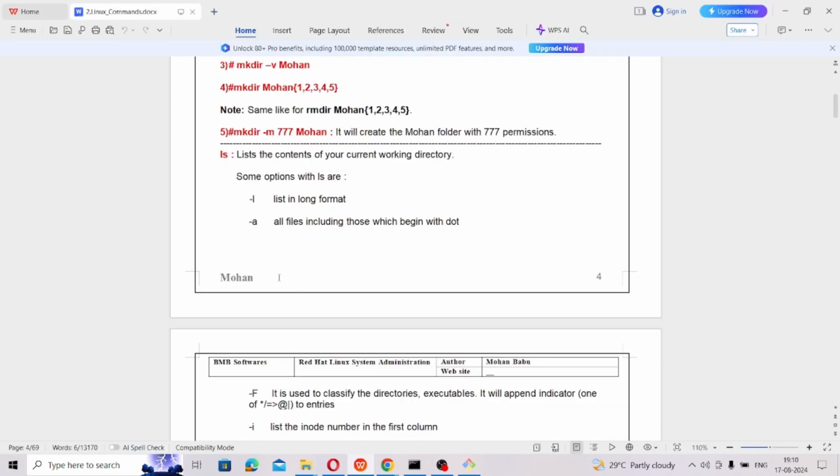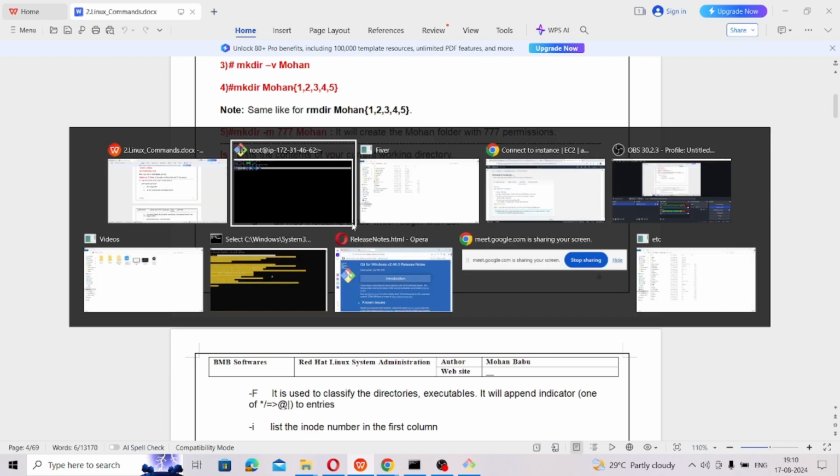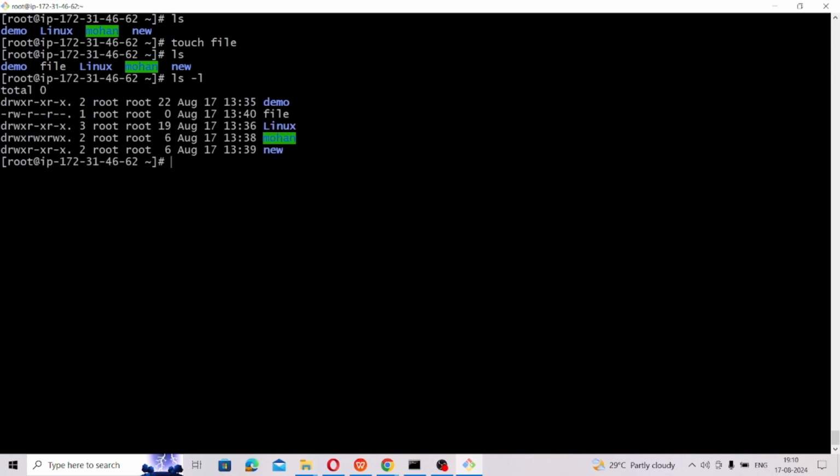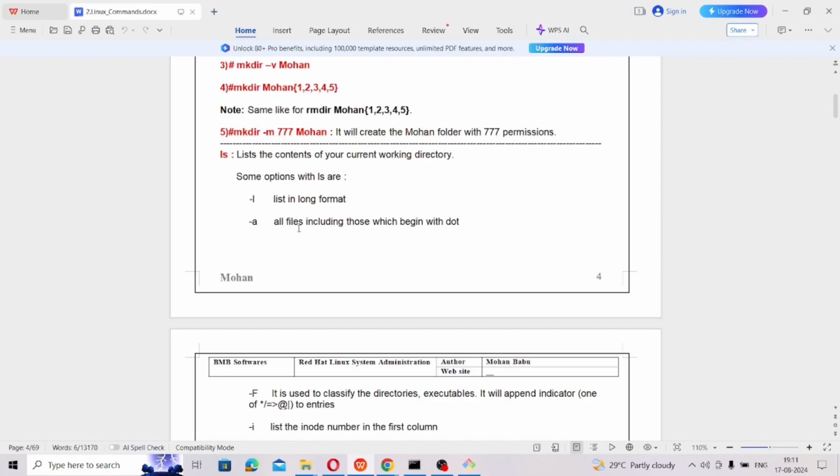There are some different options with ls. First, hyphen l lists in long format. If you want to list in long format, you can use ls hyphen l. It will display in this form, containing the permissions and other values. The user and owner will be shown here, and the date and time it is going to show here.